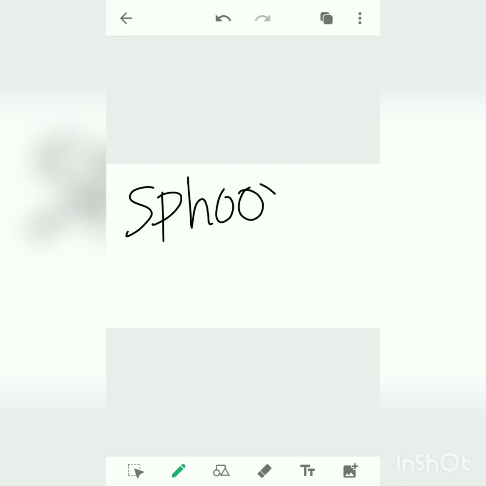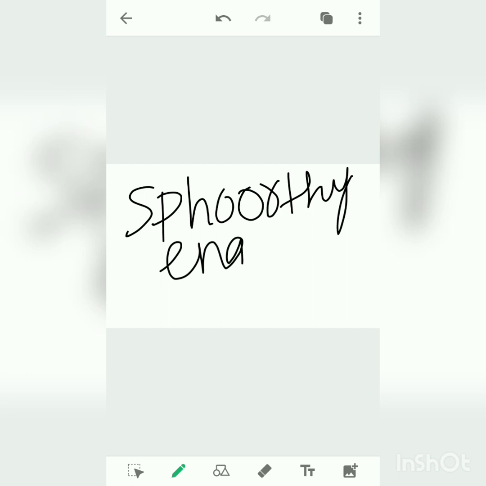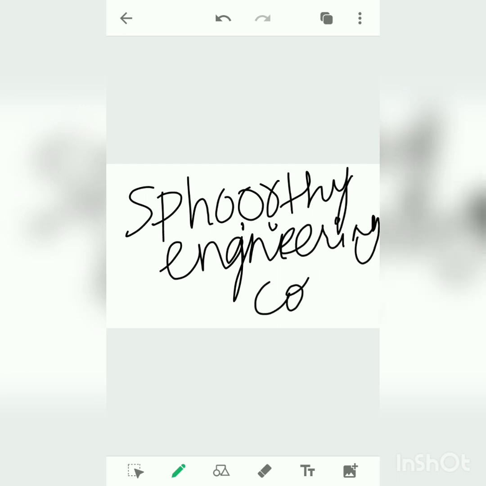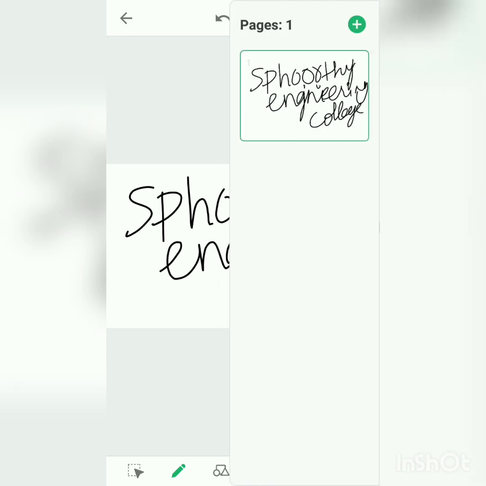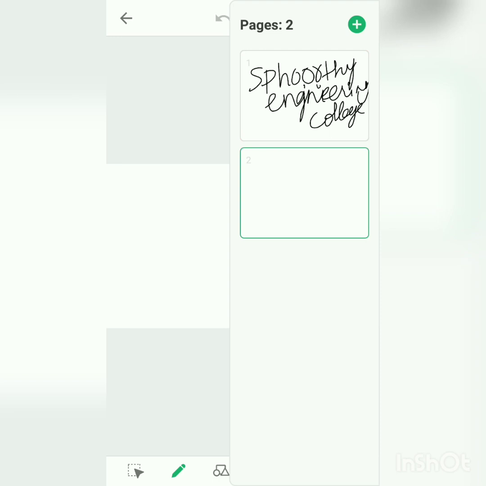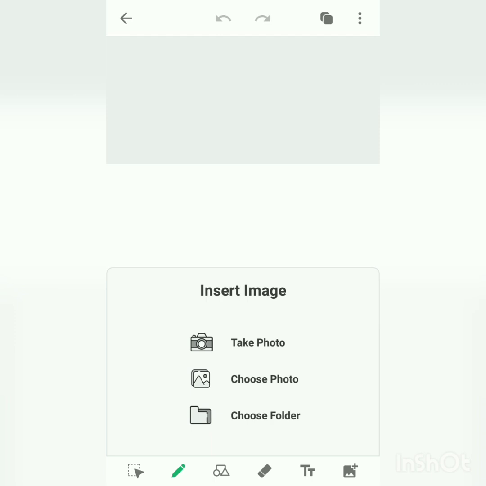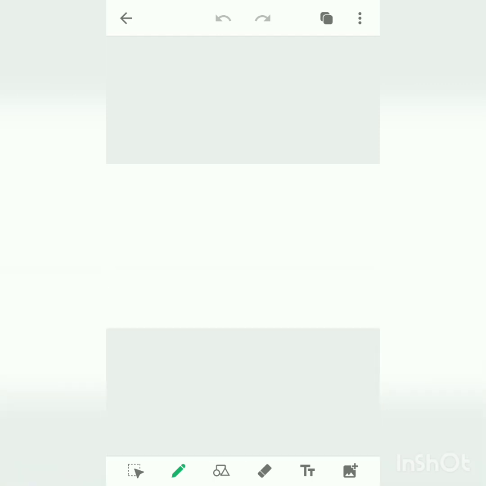I am writing Spurti Engineering, just roughly, college. So like this you can write anything. If you want to add more pages, just go to this one and click on the plus symbol. So the pages will be added. Here also you can attach any photo, and you can attach the PDF also.